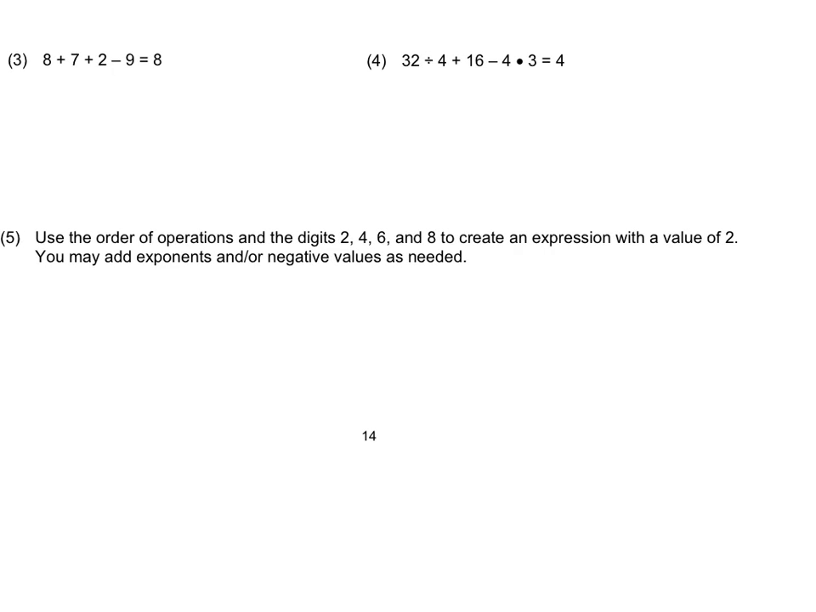So use the order of operations and the digits 2, 4, 6, and 8 to create an expression with a value of 2. So the answer has to be equal to 2. You may add exponents and or negative values as needed.